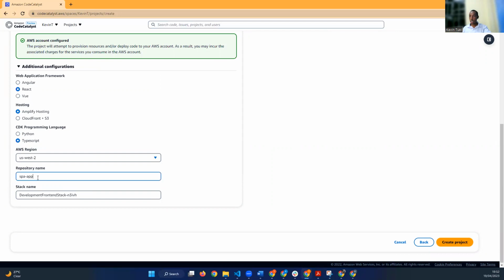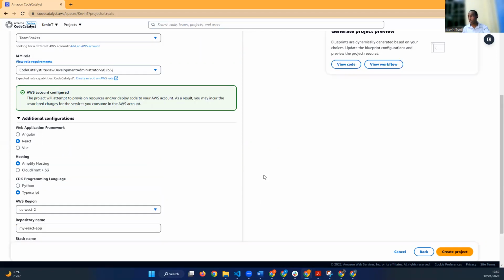So for the repository name, I'll call it, again, still in small, my React app. And then the stack name, I can call it my React app stack, dev stack, something like that, just to make sure that they all make sense.